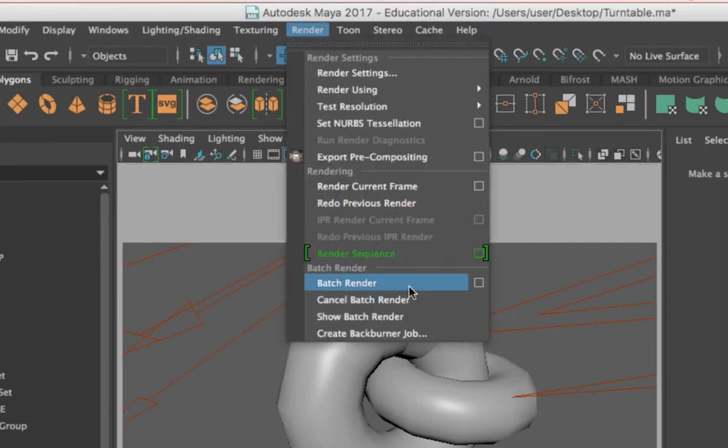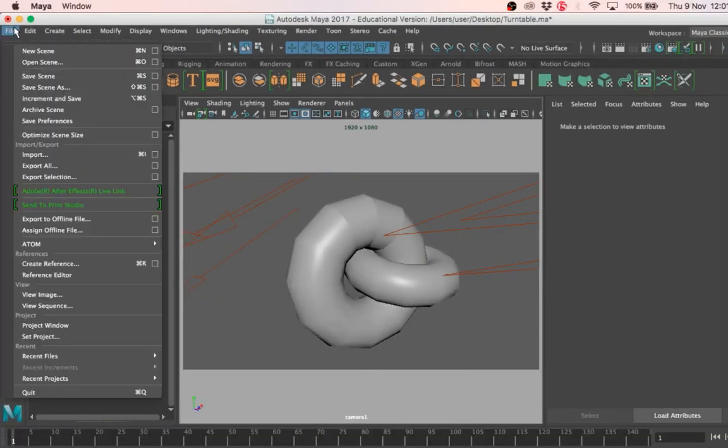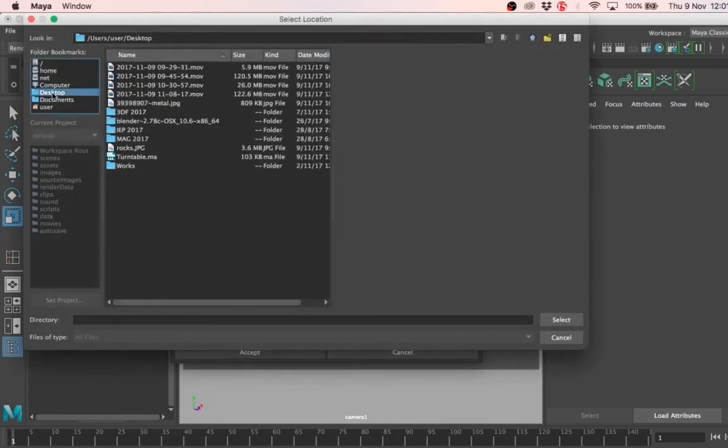Oh, wait, stop. Create project first, okay? If you don't create project, it's going to throw all the 144 images somewhere on your comp and then you have to search for it. So let's go to file, let's go to project window. I'm going to create new project. So let's call this turntable. I'm going to save it on my desktop.